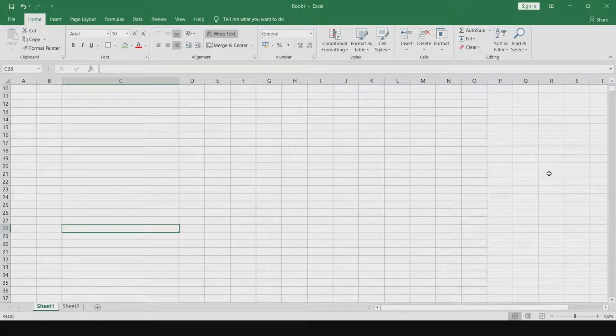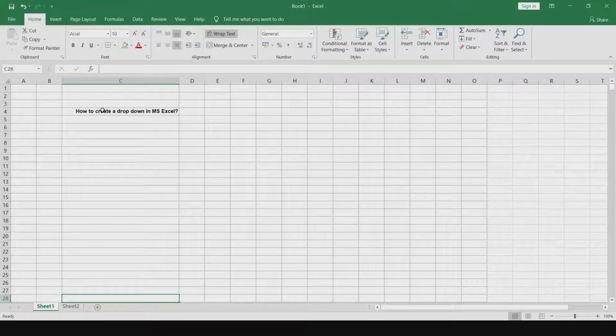Today we will be learning how to create a drop-down list in an MS Excel document. So we'll be seeing how we can create a drop-down list in MS Excel. I hope that you are familiar with drop-downs. I'll show an example for a drop-down.